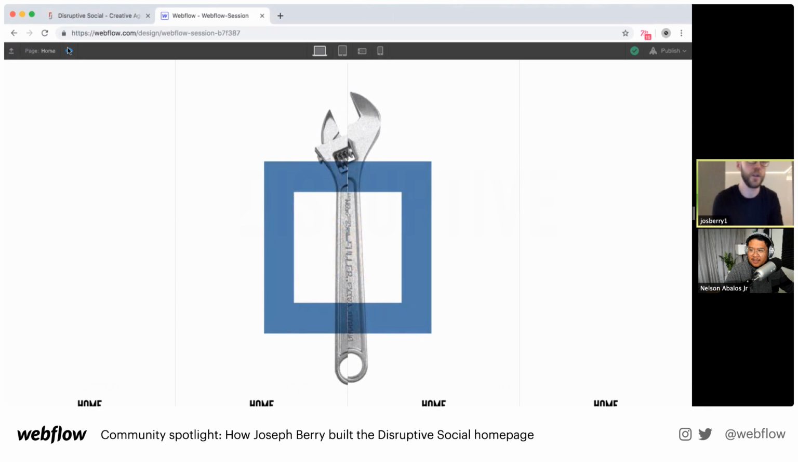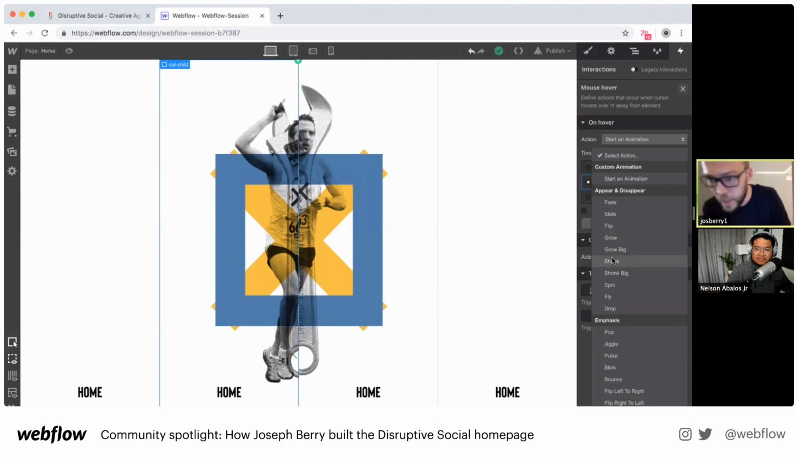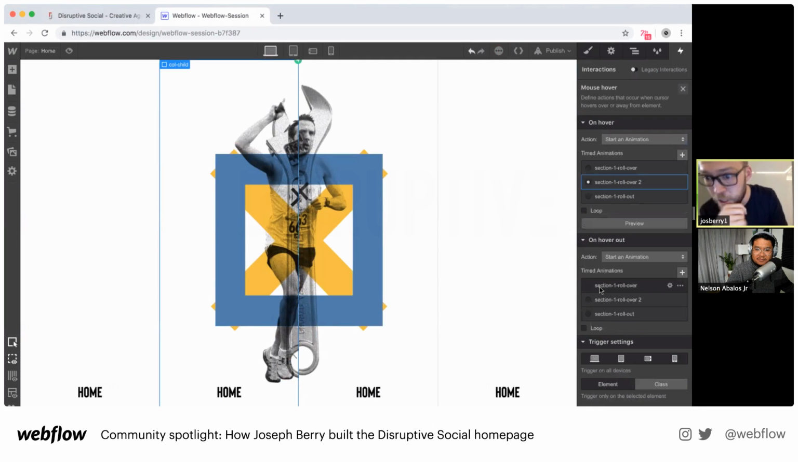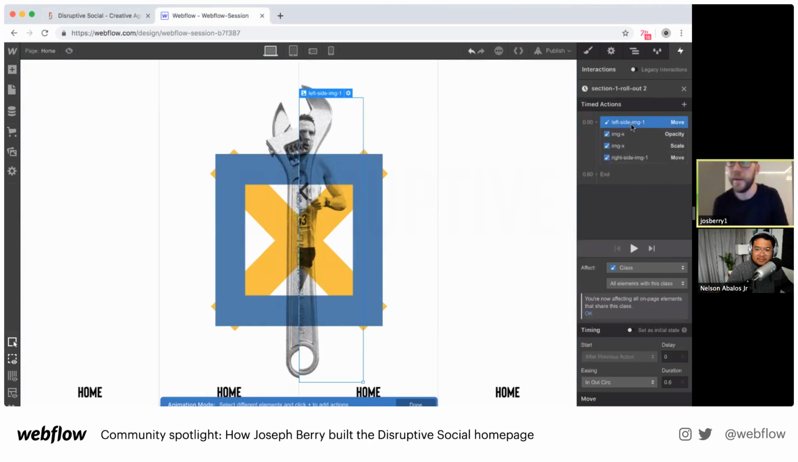Right, okay, that's cool. Nice. Obviously, we've done the rollover. So let's go back into that. Select this, start animation. And we've got the out, duplicate, select. And then we're just going to do exactly the same.